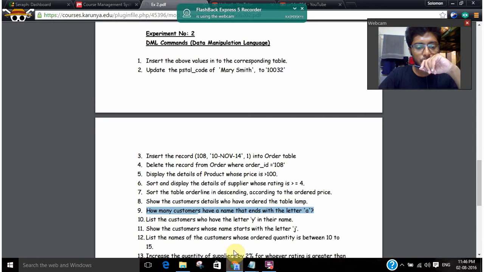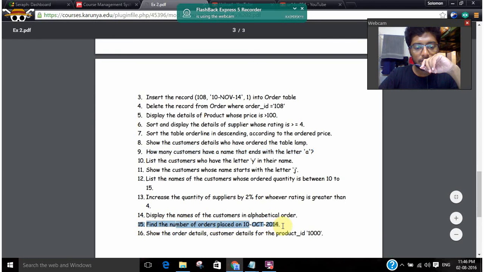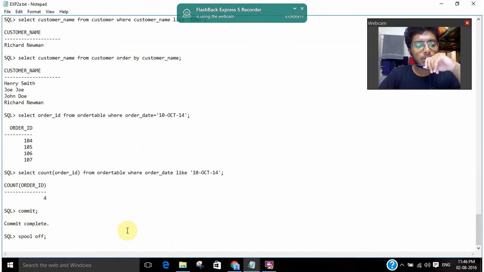And then the last question I've done is to find the number of orders placed on 10th October 2014. So the command I use is select order ID from order table where order date is equal to 10th October 14. This order ID is a column from order table. That is the name of the table where the order date is what we have to compare, so it has to be equal to 10th October 14. So this is the number of orders that we have made.